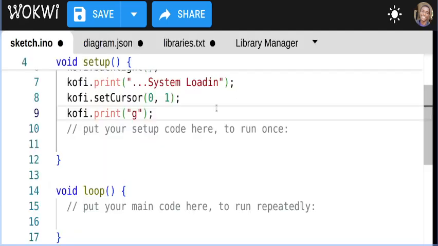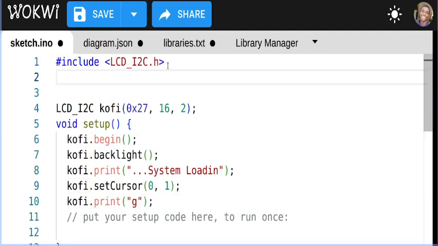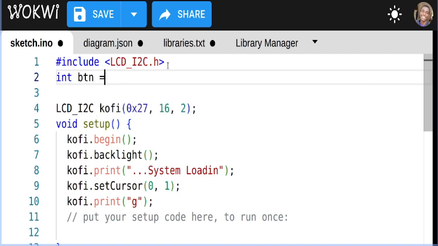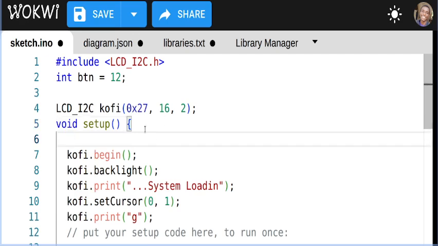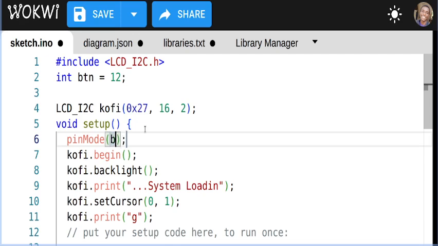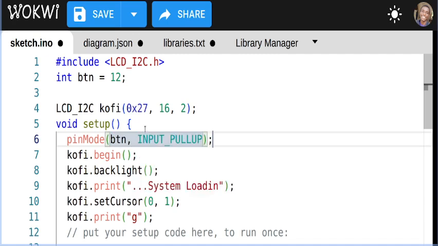Notice that I connected my push button to pin 12. So in the code, I'll just create an integer variable, btn. I'm calling it btn. You can call it whatever you want. So btn is holding 12, which is the pin number for the push button. So the pin mode is btn, because btn is now 12, then input pull up, right?